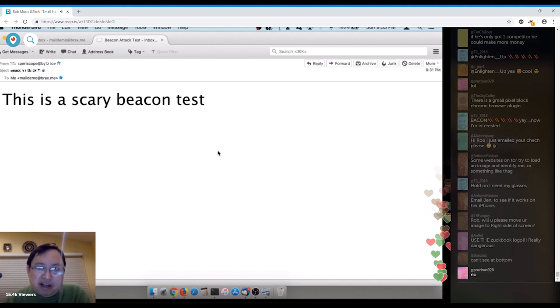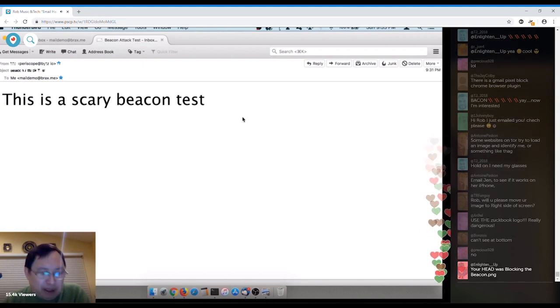There's nothing here. I'm going to look at the source to show you where the actual scary part is. But simply by looking at this email, and sometimes preloading it, your client was blocking the beacon.ping. There is no ping in there. You do not see beacon.ping. There is no ping.